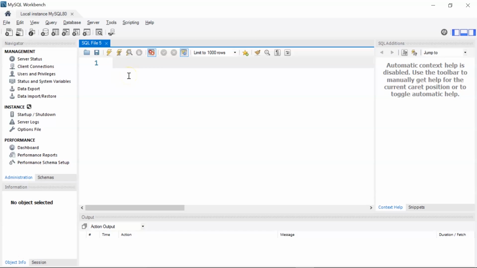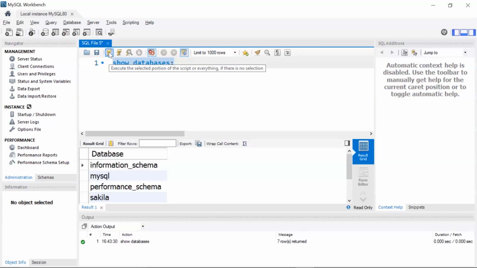First, let me show you the databases that are already present. The command is show databases. You can hit tab to autocomplete. I'll use a semicolon, select this, and here on the top you can see the execute button. If I run this, below you can see the output. It says 7 rows are returned, which means currently there are 7 databases. You can see the names.